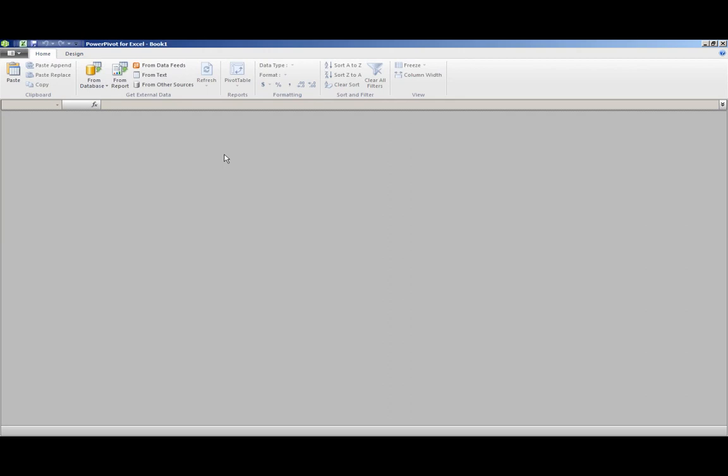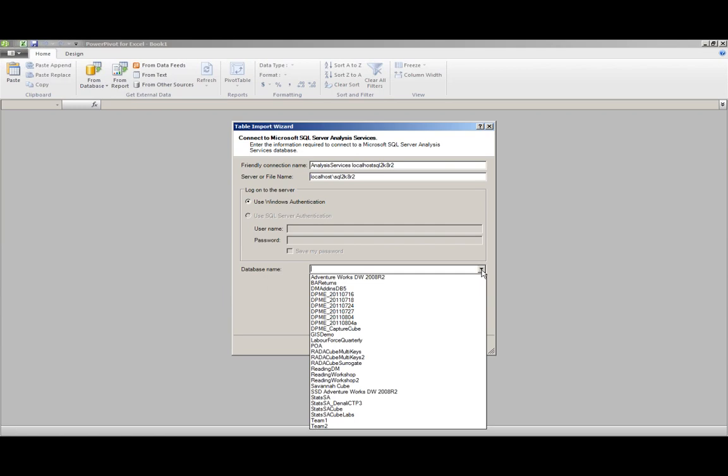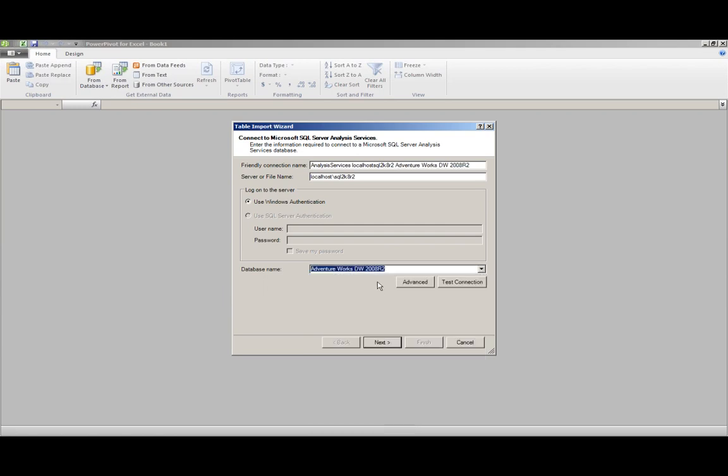So Carl, if you have a look at the ribbon, you'll notice we've got a From Database button over there. Right, a couple of defaults. Let's start with analysis services. Cool, so server or file name will be localhost /SQL 2K8 R2. Okay, and let's choose AdventureWorks. Cool. And go next.